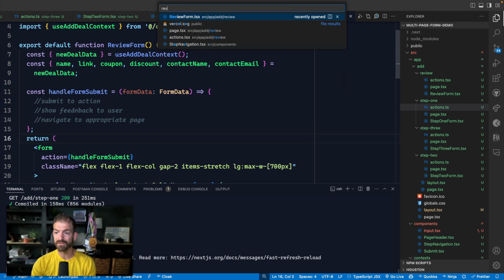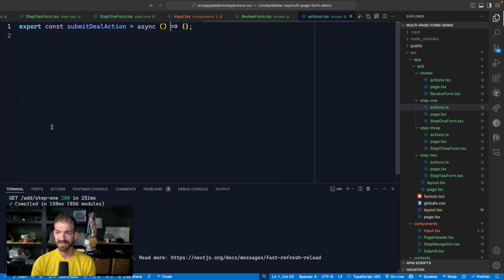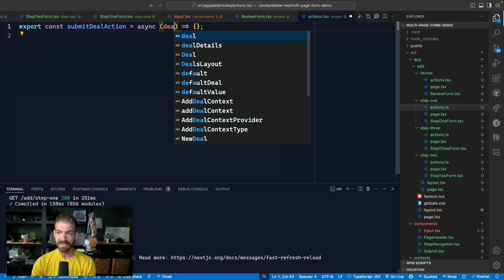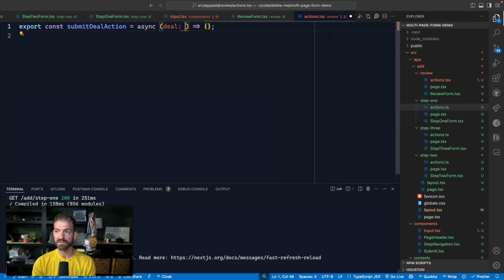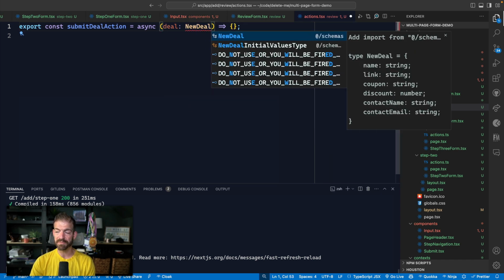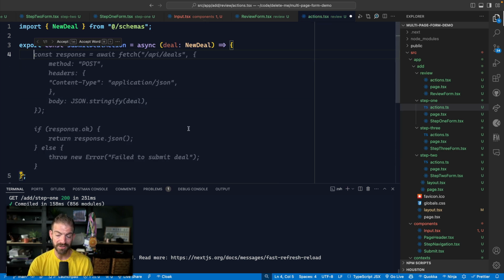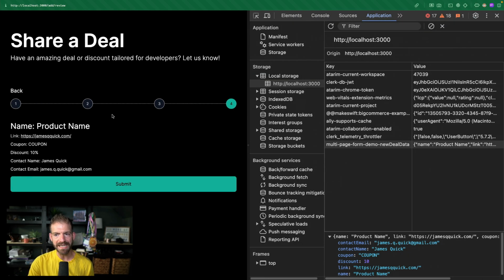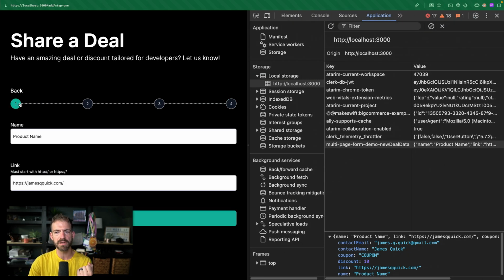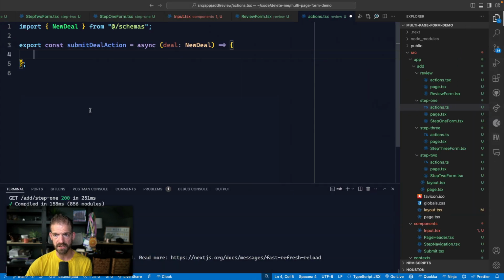So let's go into the review action. And inside of here, we have our submit deal action. And inside of here, we're going to take in a deal, which is of a new deal type. All right. And then what do we want to actually do with this? Well, we want to be able to validate the data based on the individual pages. So basically, if we have an issue in the first page, we want to redirect the user back to the first page. If we have an issue in the second page, etc.